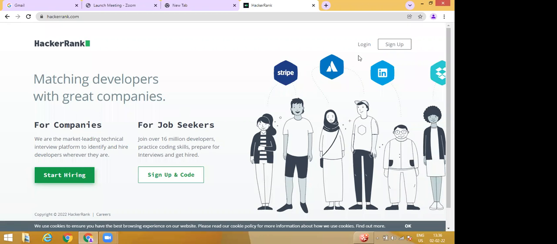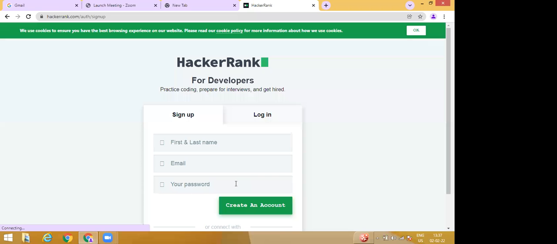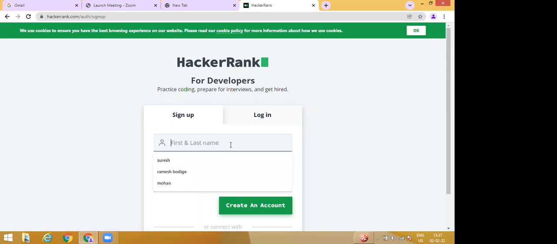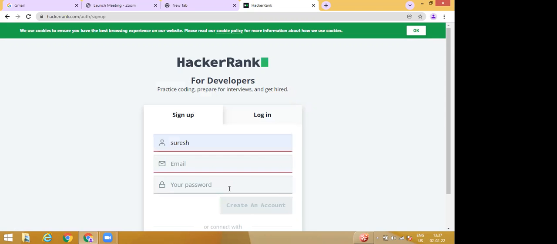If you already have an account in HackerRank, no problem. If you don't have an account, create it now by clicking sign up. Click sign up and code for developer. Select the developer and click sign up and code. Here you have to give the first name and last name, with a space in between. Then you have to give the email ID and password.